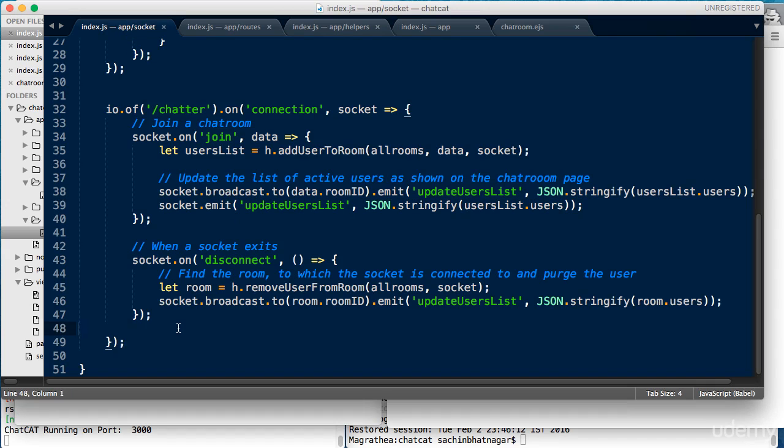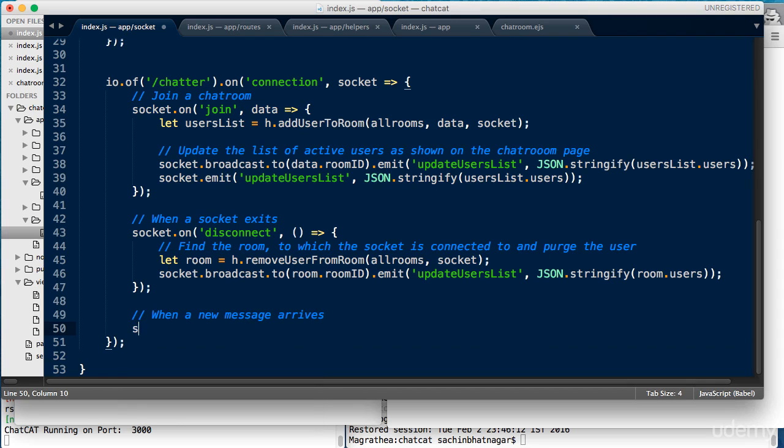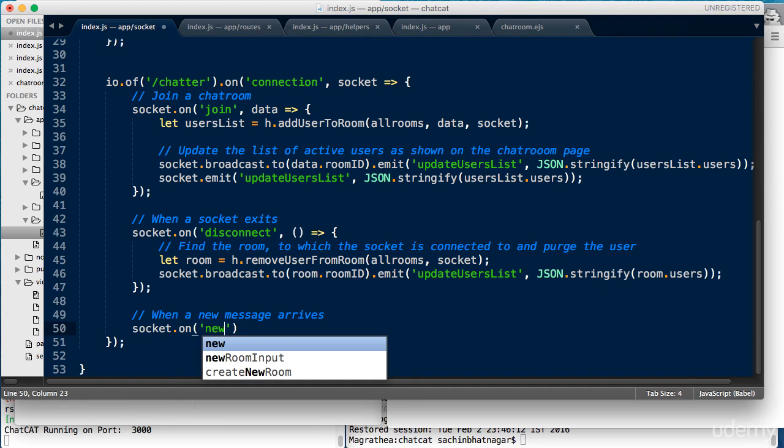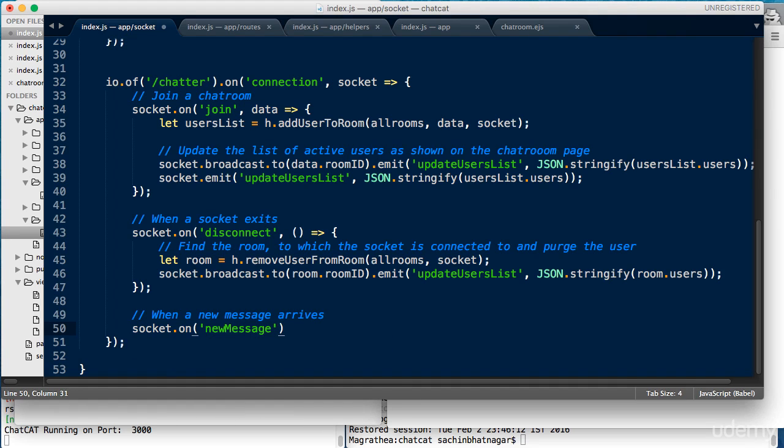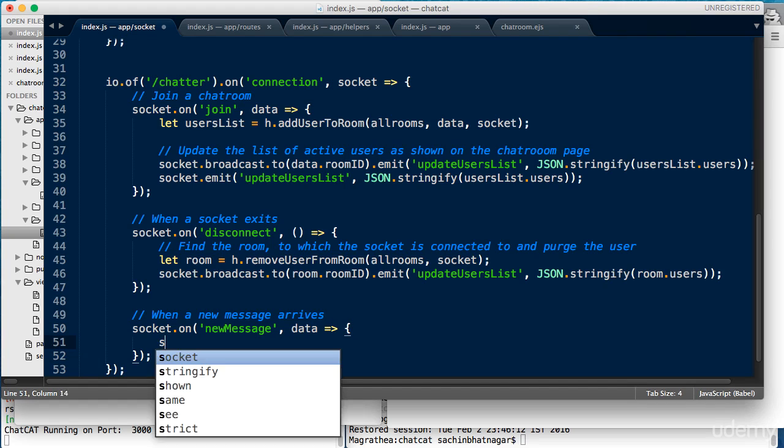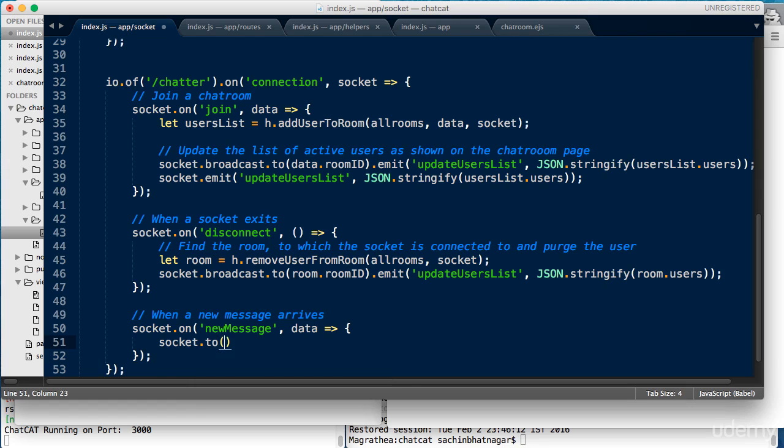Now, back on the server, we'll listen for the new message event. And when that is received, we'll simply emit the message back as an event called inMessage to the room. Notice that I am using socket.to and not socket.broadcast.to. This is purely as an example. Feel free to use socket.to in all previous instances where we used socket.broadcast.to. That is all the transport functionality that we need for the chat feature.